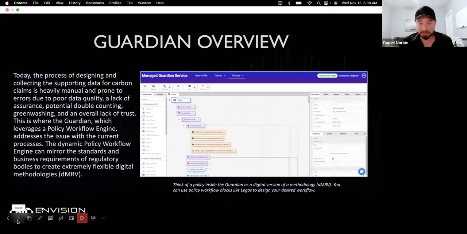And we have here a screenshot of the core of the Guardian, which is the policy workflow engine. You can see that there are different boxes, different colors, different elements on the left side of the screen and on the right side of the screen. This is a coded version of a methodology that contains all the actors within a methodology workflow, all the permissions, all the actions, events, approvals, notifications. You can think of this policy workflow engine like a place where you can stack together some of your Lego blocks and create your digital version of a methodology. Okay, Prina, can you go to the next slide?